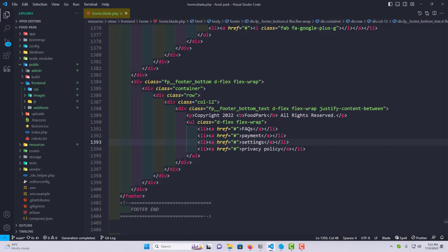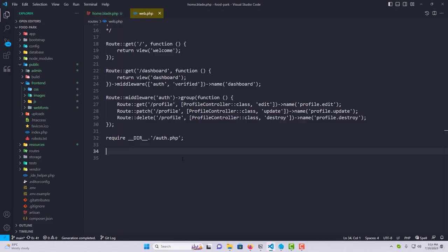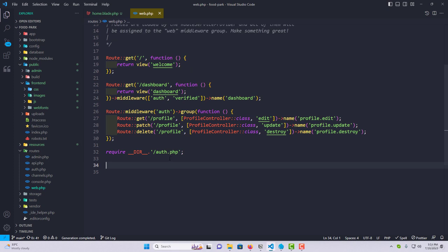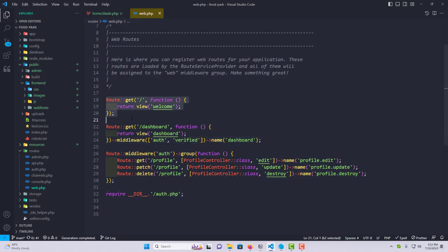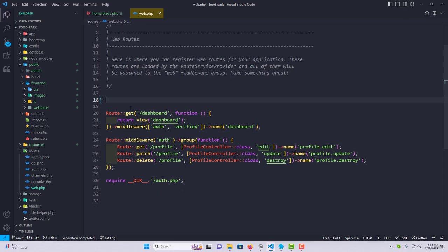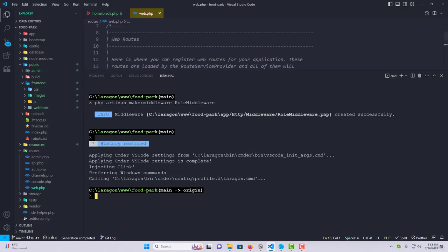So what I'll do is, let's open our web.php. In the web.php, look here, we have this route, not this one actually, this one. When we are hitting our root URL, it is returning this welcome view. Now I don't need that. So what I'll do is, I'll first of all create a controller.